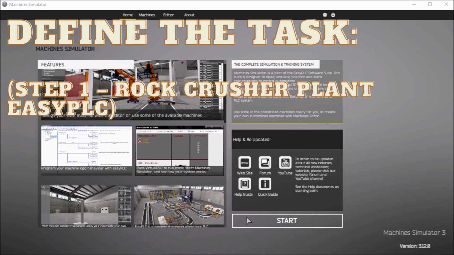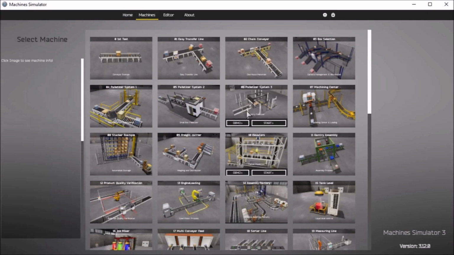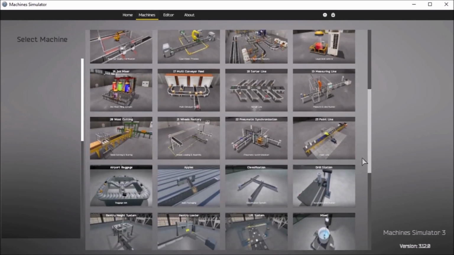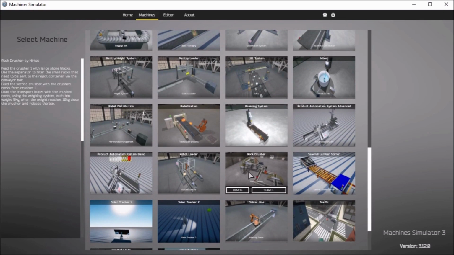So the first step is to define the task. Step 1 is on a rock crusher plant. So what we do is we'll go to our machine simulator in EasyPLC. We can hit start or go to the machines on the home screen up here. We will go down to where we see the rock crusher plant, which is right here. And once we click on it, this will actually tell us exactly what we have to do over to the left-hand side.